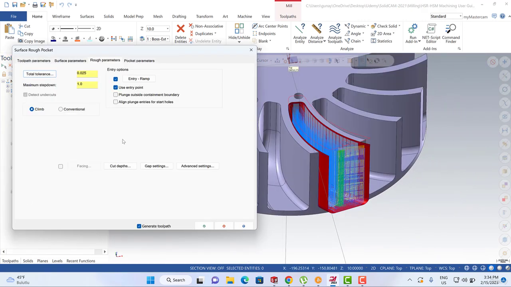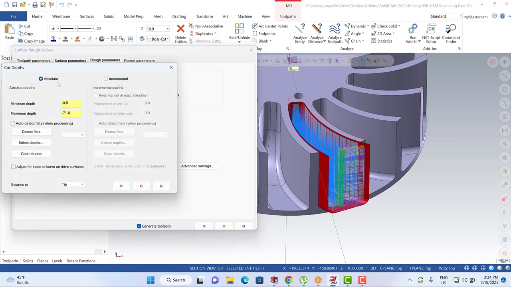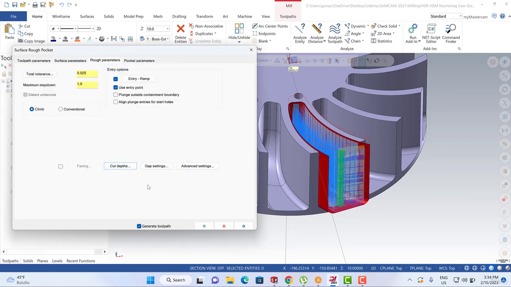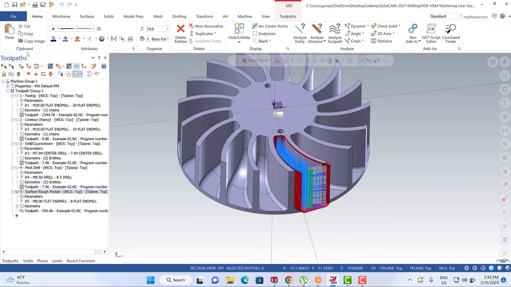Let me hit the parameters. After that, we can turn to the absolute parameters. We can organize minus 0.5 millimeter and minus 71. And then we also activate the entry ramp, and we can also activate use entry point. After that, as you remember, we created our roughing process.